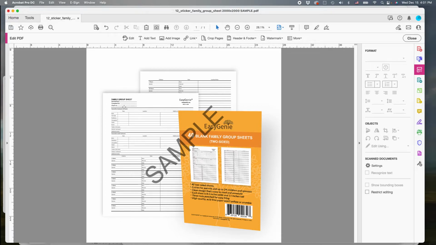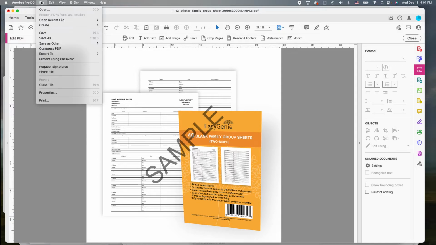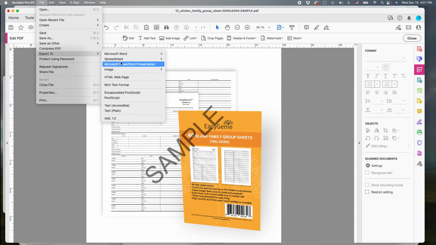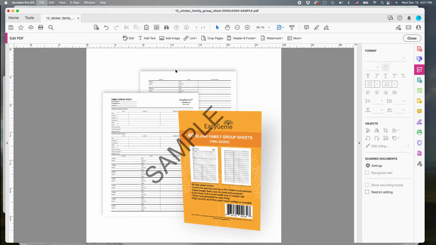The final step you need to do is to convert it from a PDF back to an image. So go to File, Export to, Image, and then select the image type that you want to use. So I'm going to use just JPEG, because this would be something that I might put up on a website or just do a very rough printing of it. So I'm just going to do JPEG.